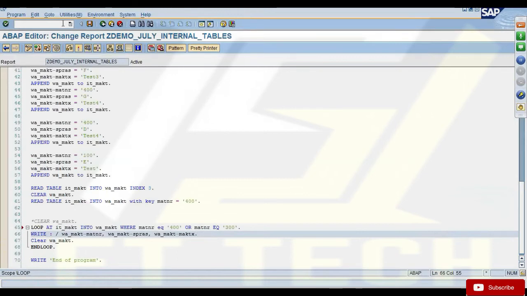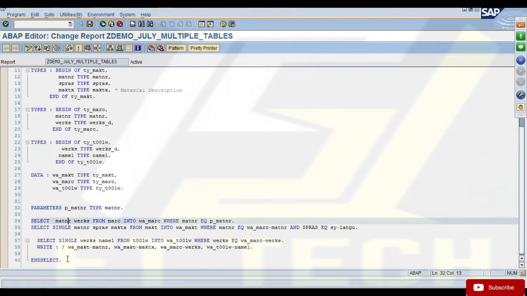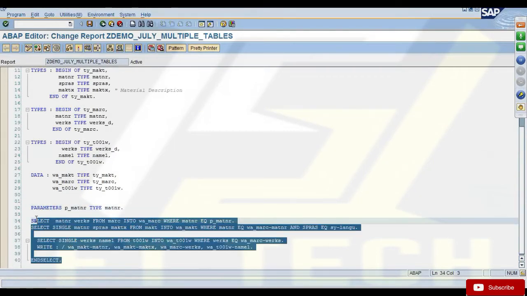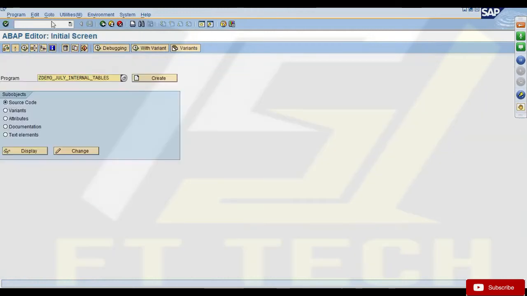So do you want me to keep this program for reference, or shall I delete this code? We'll do the same requirement, processing data from multiple tables. I'll create a new program and leave this one for your reference. Multiple itabs.